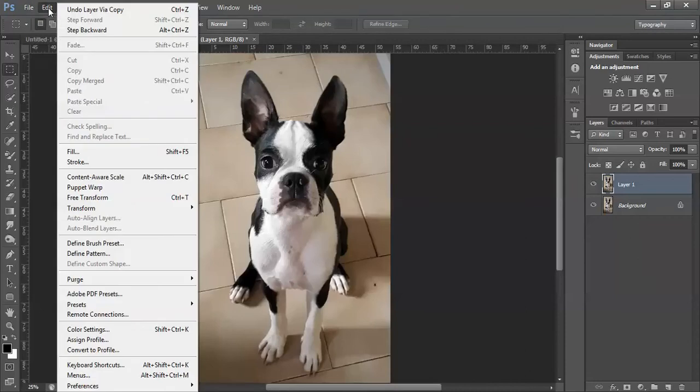Next, we have Edit. This is where you can fill a selection or even free transform. Most of these options are also available to you on other occasions, such as when you right-click or shortcuts on your keyboard.